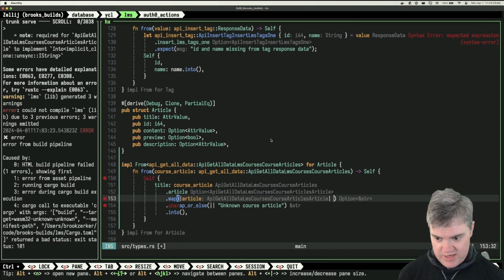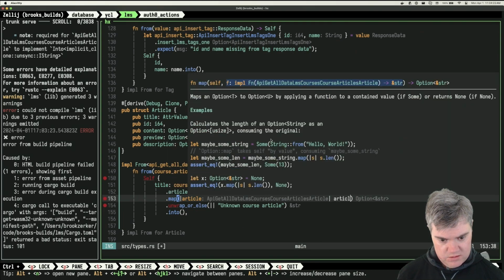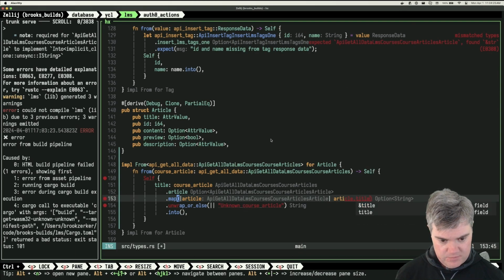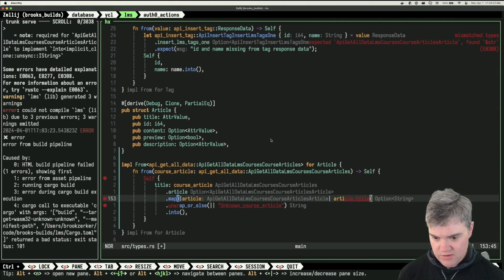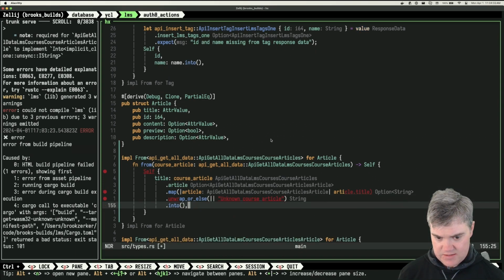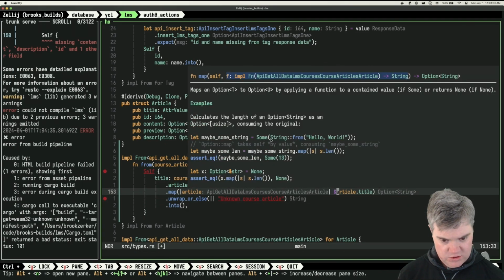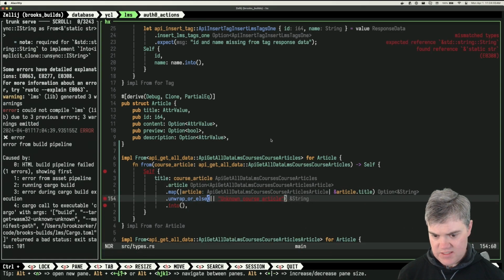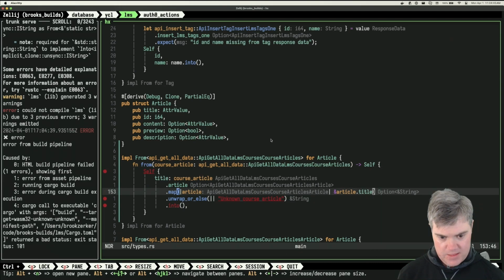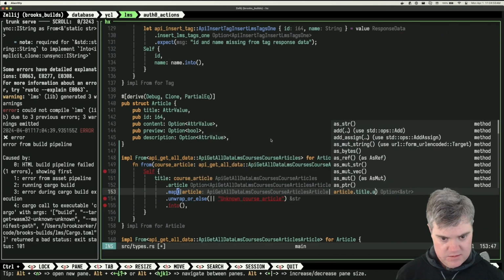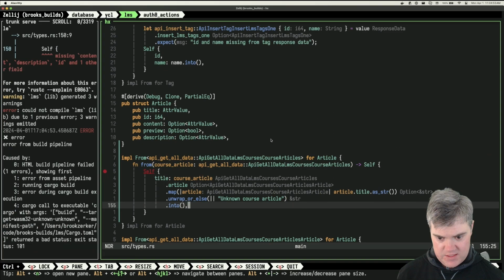which is an option string. So I want the article title. That gets returned out. I unwrap or else into that. You're going to be upset. So if I do that, then you're both the same type. Mismatch types, expected a reference, oh. Okay, so I can do this as an as str, maybe. Str. There we go. Okay, then I get into this, and now we're good to go.